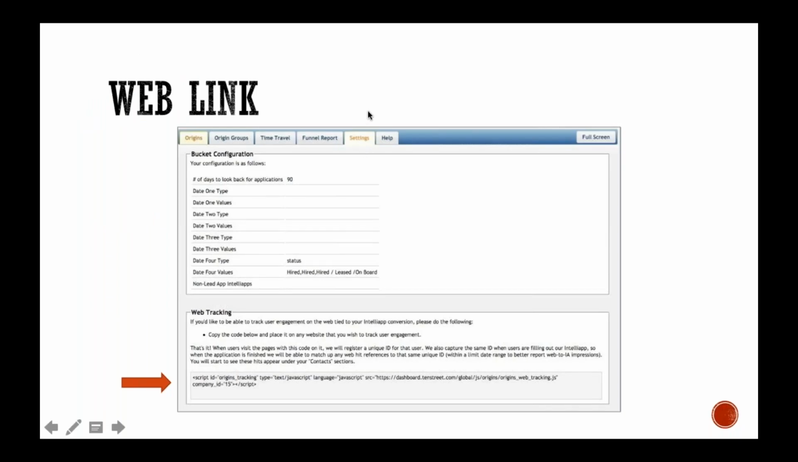So for current Origins users, you now have the settings tab over here. It will also show you the bucket configuration. So when we walk through and talk to you about the hiring funnel, the hiring process, what are those values? In this case, we're just showing a couple of examples because we're in a demo system. We're showing that on the final bucket, we're looking at the status of hired, leased, on board, etc.